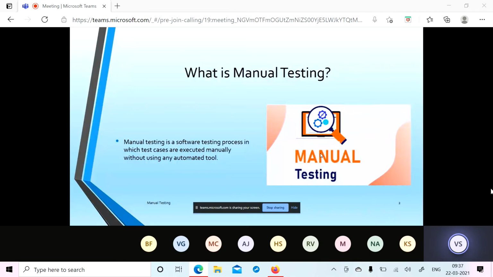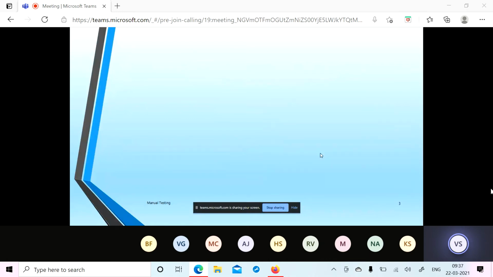And this is a very important testing type. There is also one other, which is automated testing, but we will talk about it later. Now, why do we need manual testing?